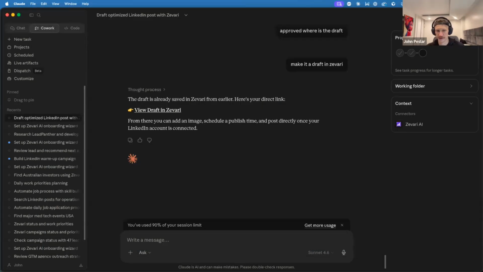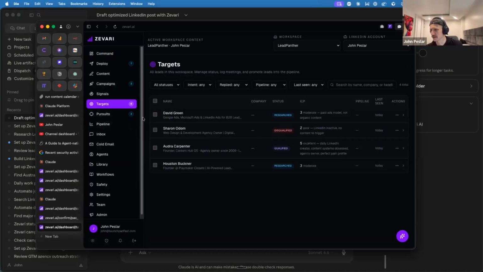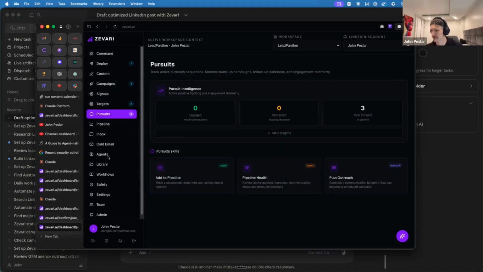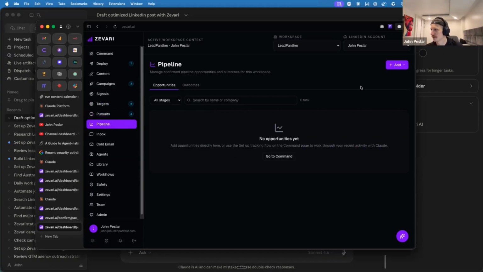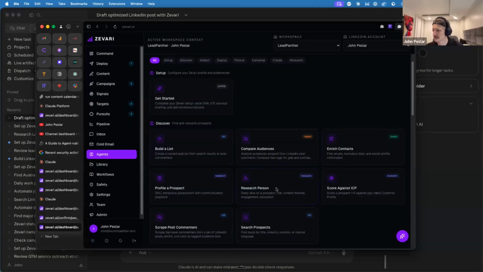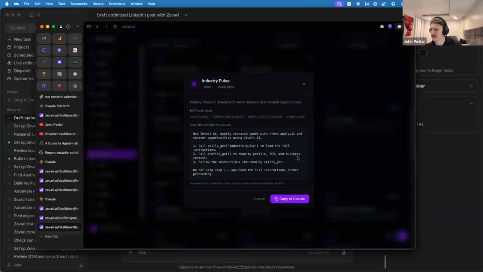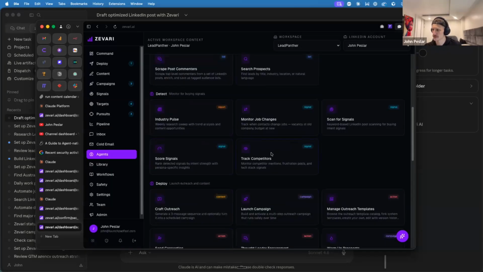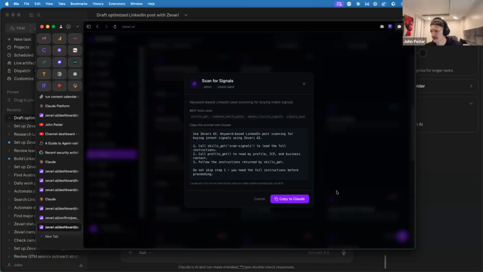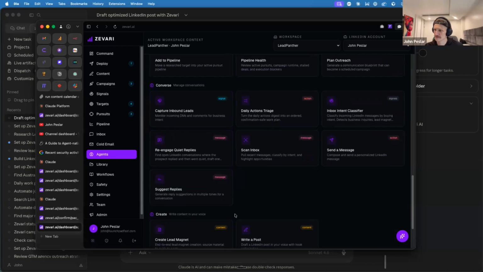There's a lot that you can do in it, and it can be overwhelming. For example, if you want to do targets, here's one of your targets, pursuits here, like add to pipeline. Here's your actual pipeline. You can see all the different agents in here. If you want to build a list, this will help you build a list, compare audiences, research a person, score against ICP. It does a lot of this automatically, but there's also research, industry pulse research, track competitors, scan for signals, craft outreach. These are all individual skills that you can grab from here.